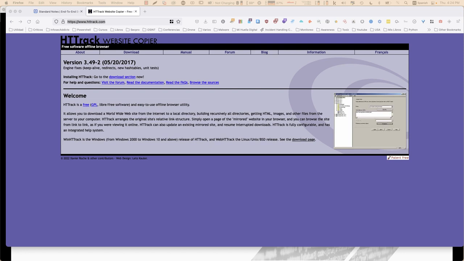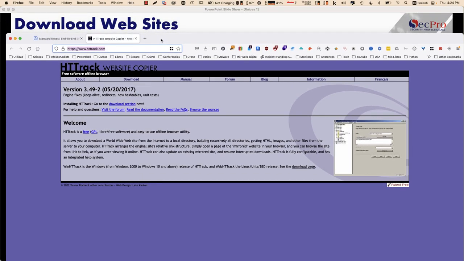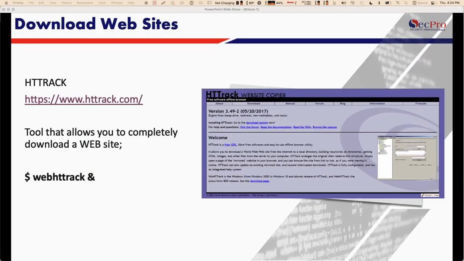HTTrack. Yeah, wget needs more love. Yeah, totally agree. So you can use this one. It's very, very simple to use. If you need to download a website, let me show you. In Linux, we can work with that one.